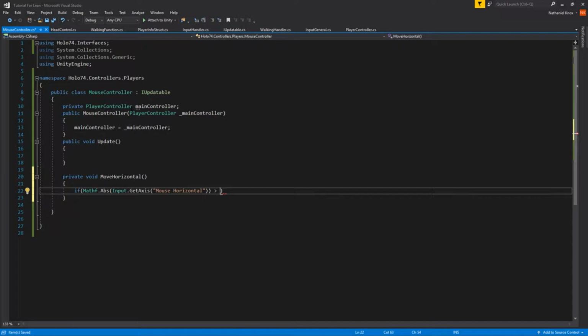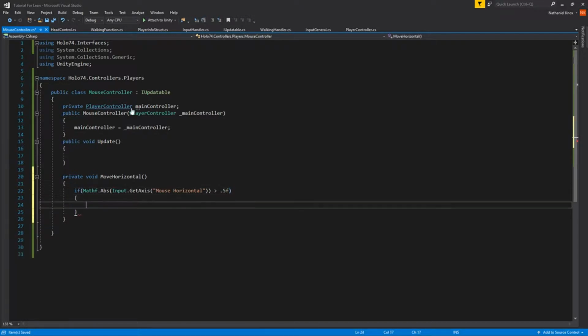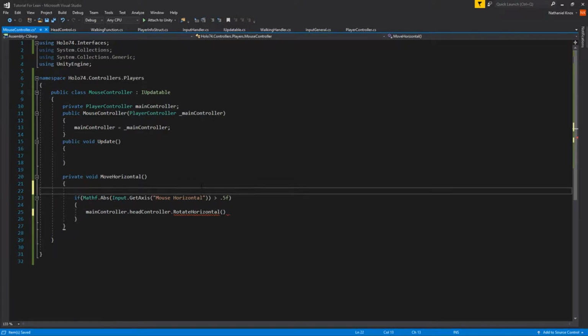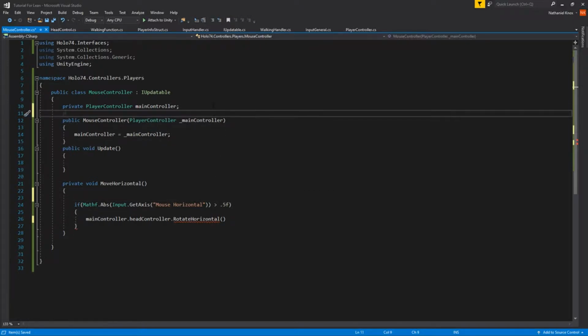Is greater than, let's say, 0.5f, or float. Then from here we'll do main controller dot head controller dot rotate horizontal, and actually, we could most likely put this into a float beforehand. Let's say private float horizontal. Leave it to me to spell one thing three different ways. And vertical.